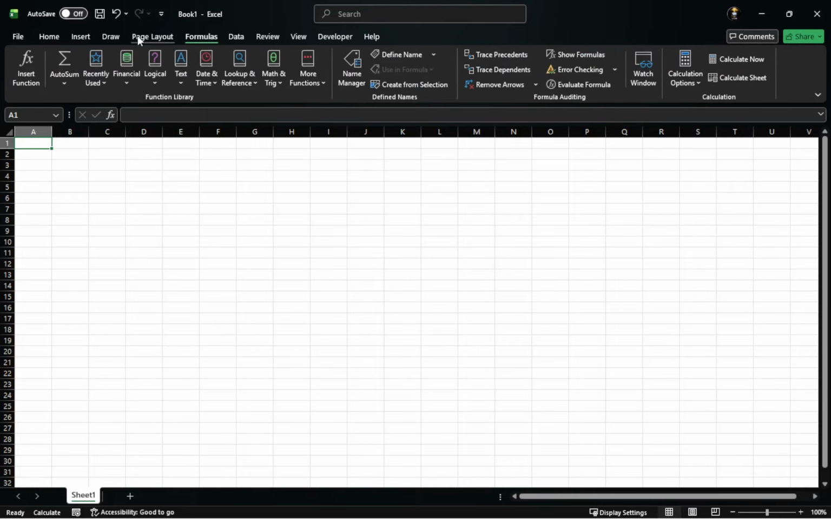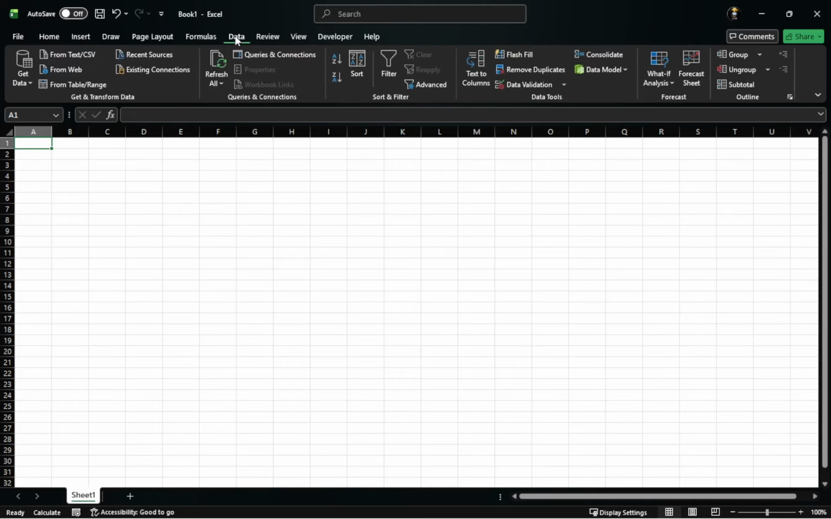From there, find and select the From Web option. It usually appears in the Get and Transform Data group near the left side of the Data tab. When you click From Web, Excel prepares to connect to an online source instead of a file on your computer. If you ever click the wrong button here, you can simply press Escape on your keyboard to cancel and then click From Web again.